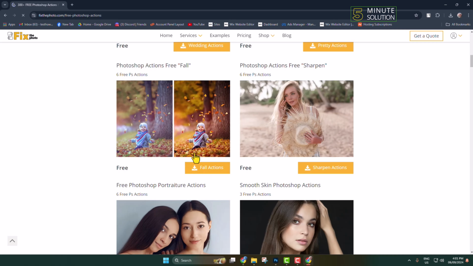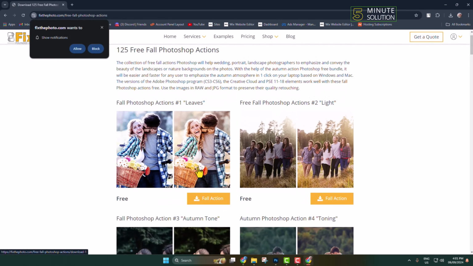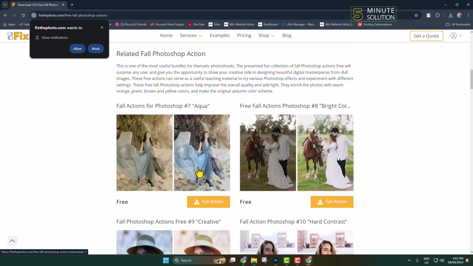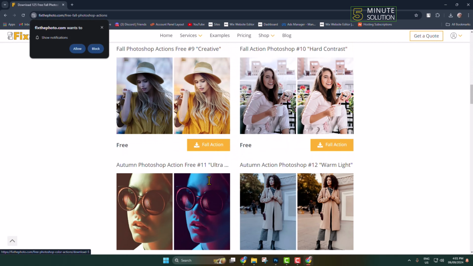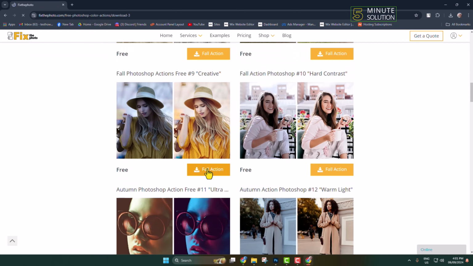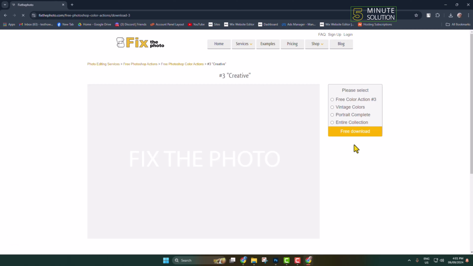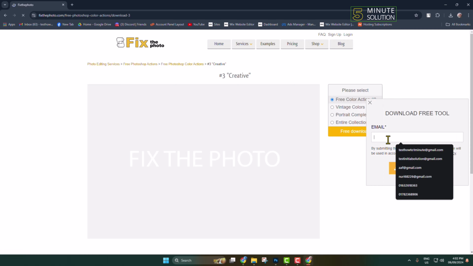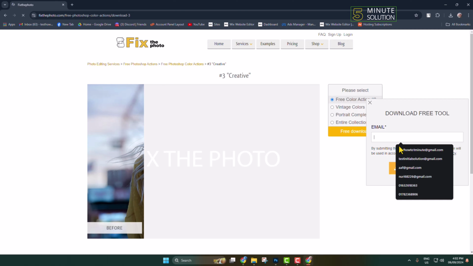So let's download these actions. I'm clicking on Fall Actions, and now let's download these actions. And here you have to select free color action and click on free download, and then you have to enter here your email address.